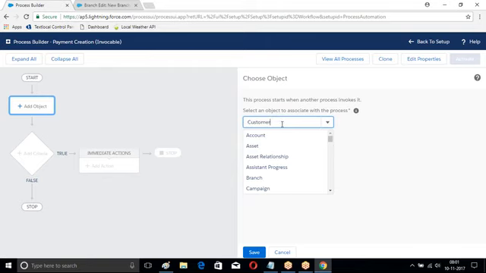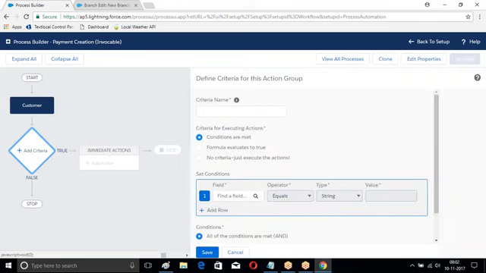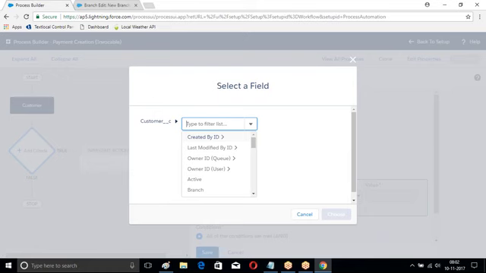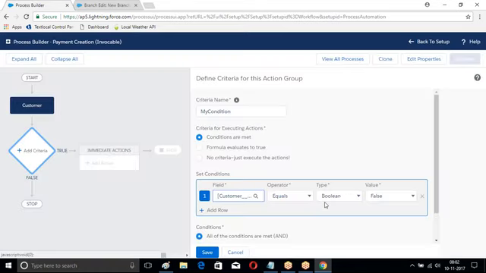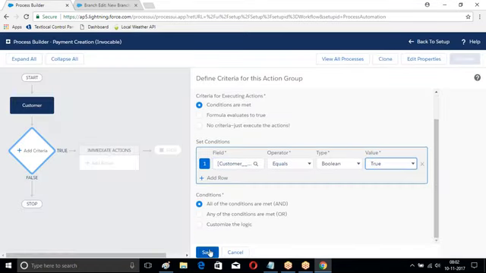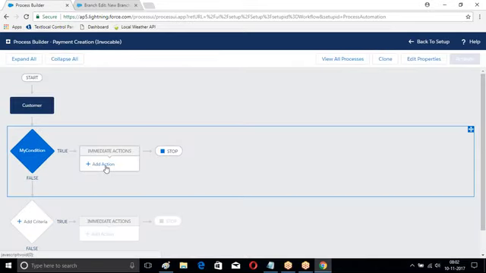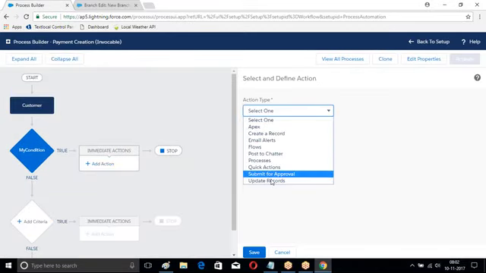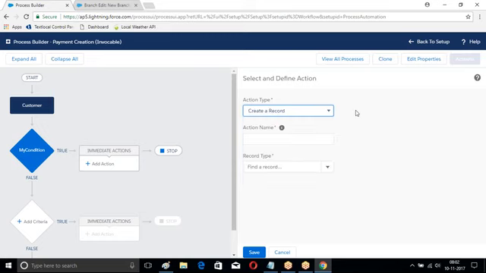So what is the condition? On customer, when the condition is met, what is the condition we have? Active equals to true. On a customer when active equals true, perform an action. What is the action I want to perform? Create a record. New payment. What do I want to create? Payment record I want to create.